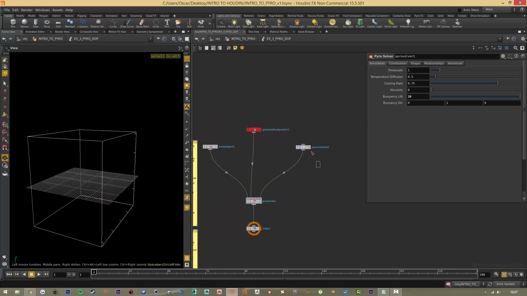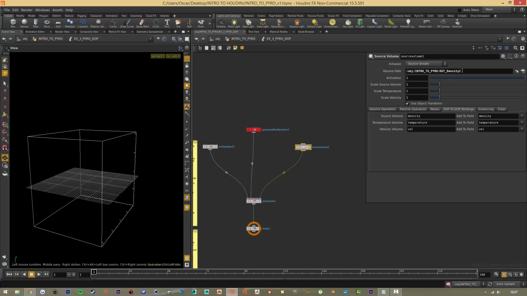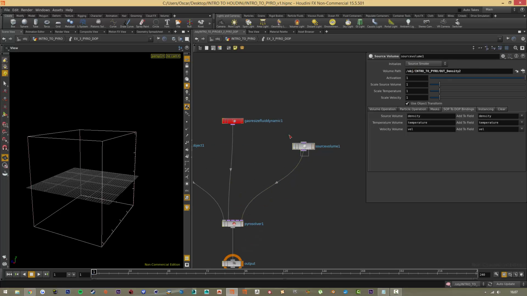So we're again going to source our density or volumes with the source volume node. In the volume path we put the density 2, out density 2, and this is automatically going to source both our density and our temperature. As we remember, we have a scale temperature slider here as well, so that's cool.